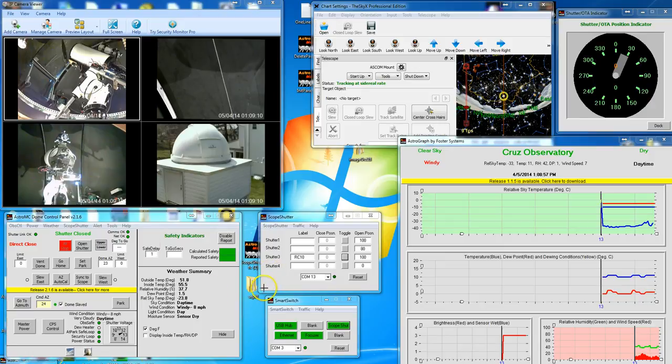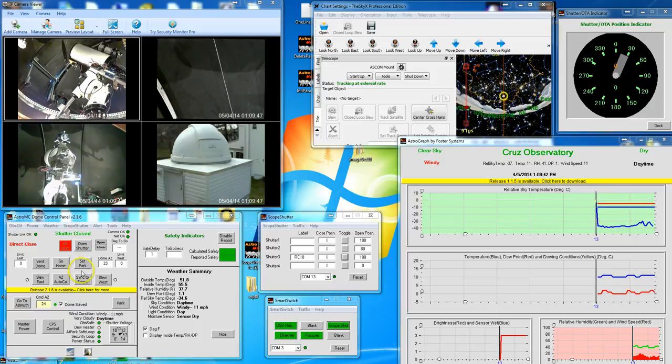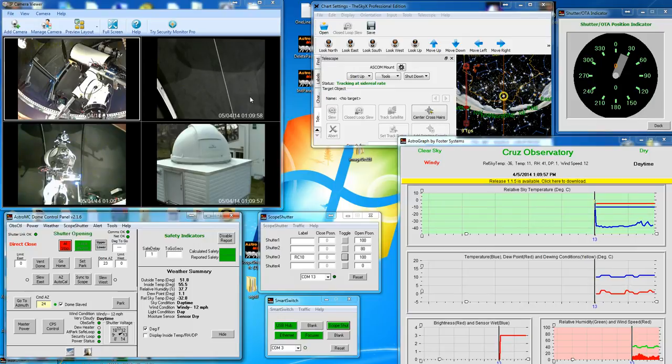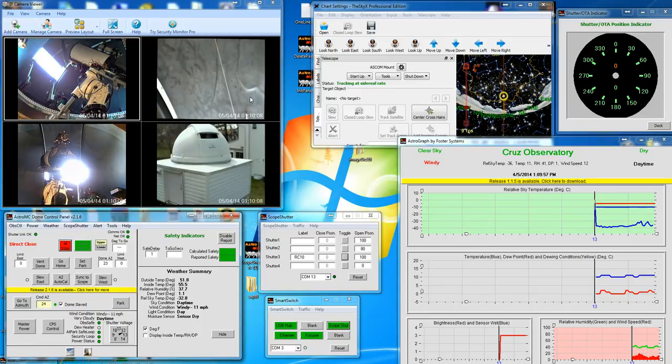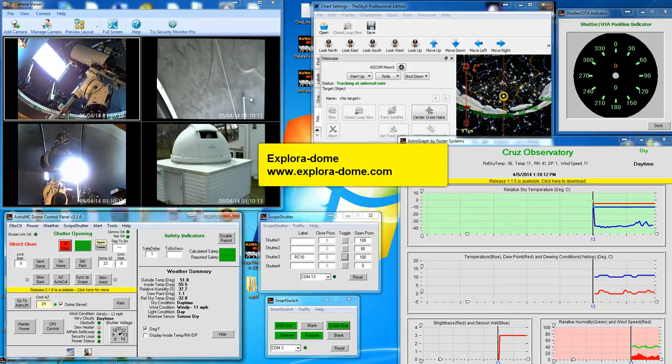I'll go ahead and command the system now to open the shutter. You do that here by pressing the open shutter button, and in a couple of seconds you'll hear some noises as the motors engage and it starts to open my Explorer Dome shutter. This is an 8-foot Explorer Dome with a 10-foot square building.